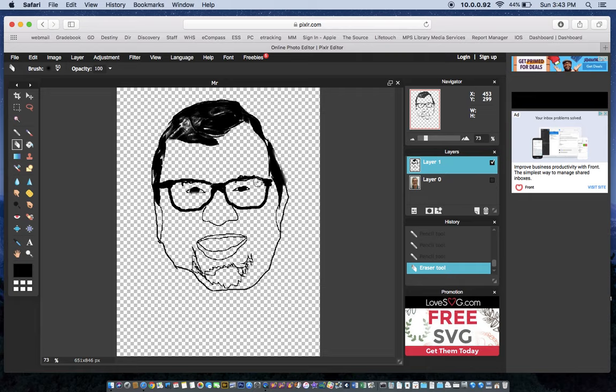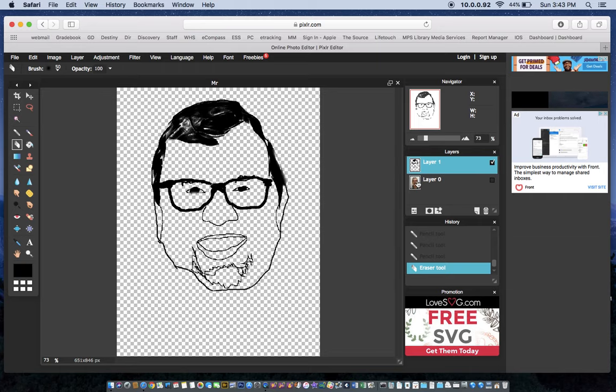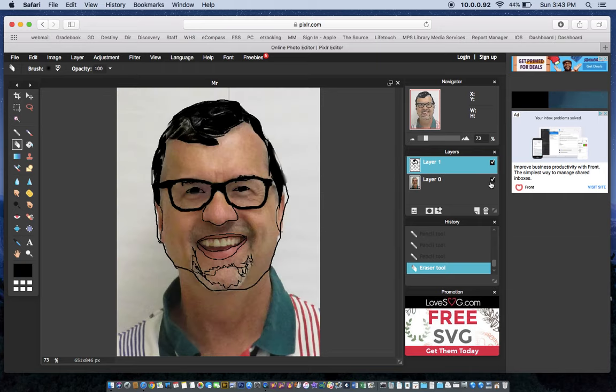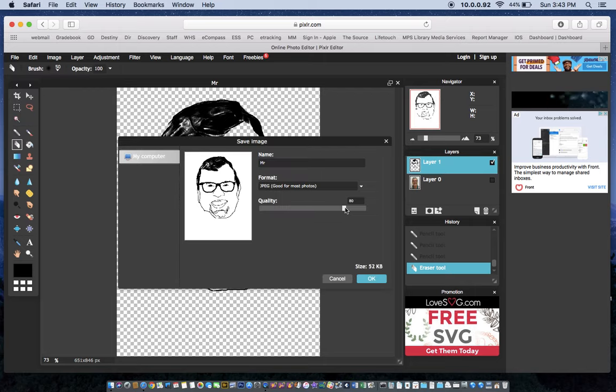There we go. So now I'm going to save this. Go File, Save. And by the way, make sure you've turned off the background layer, so don't save it like this. Save it like this so you have the background layer off. And then you go Save, change it to 100% quality for the best quality.